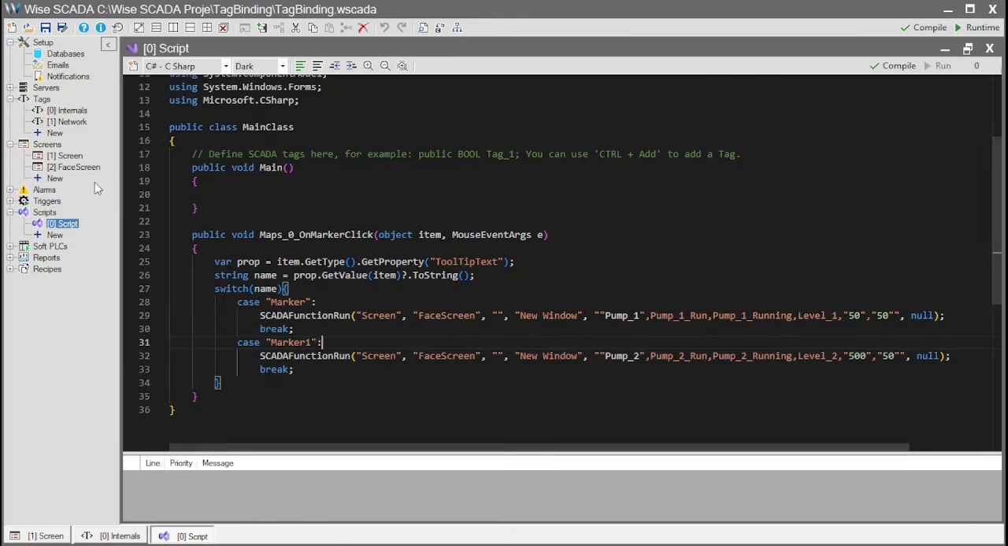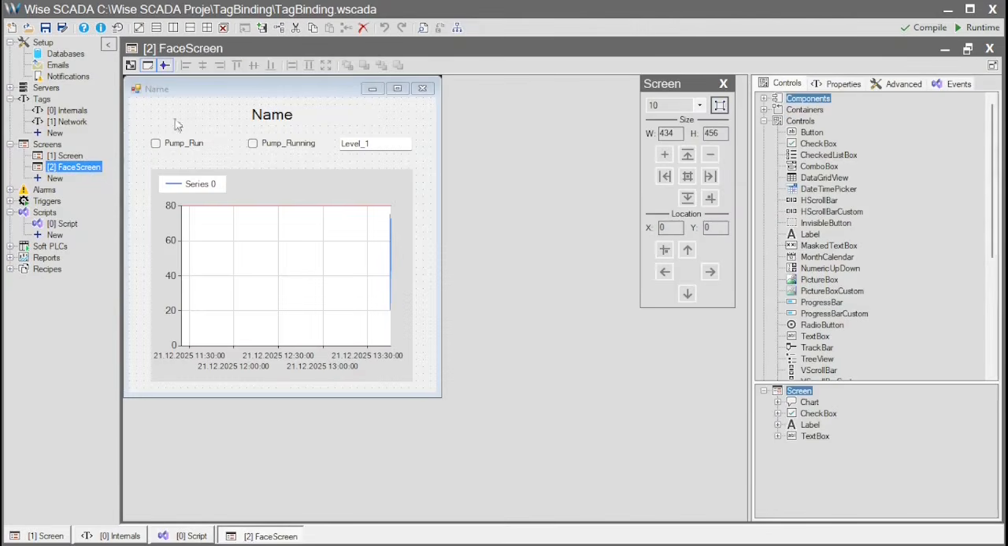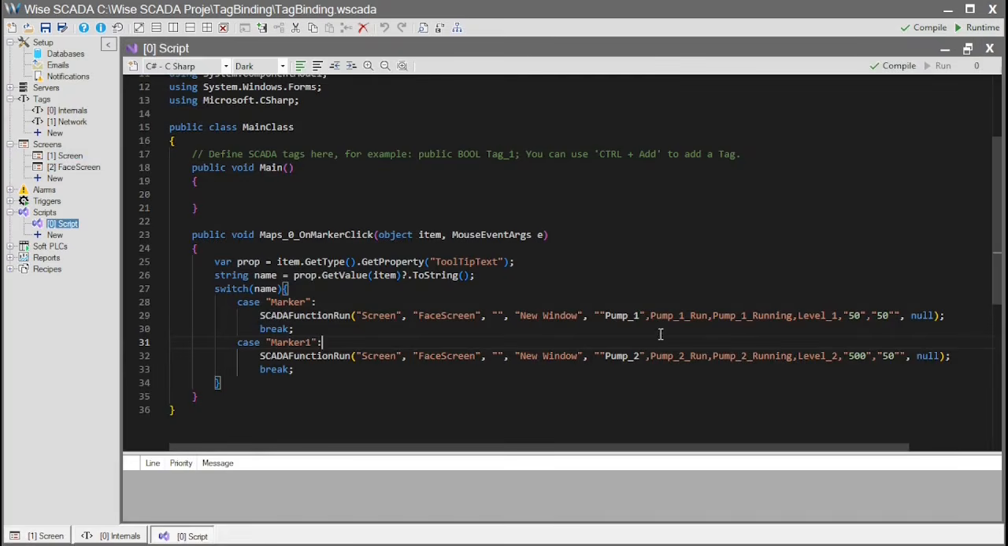This function opens our form called the face screen. However, the opening parameters are different. When we click the first marker, this screen opens for pump 1. When we click marker1, the same screen opens for pump 2.